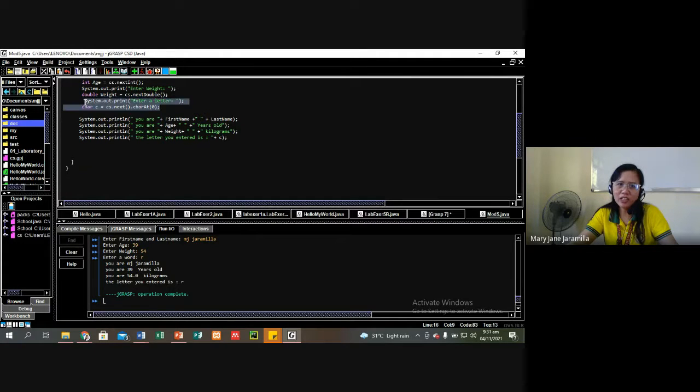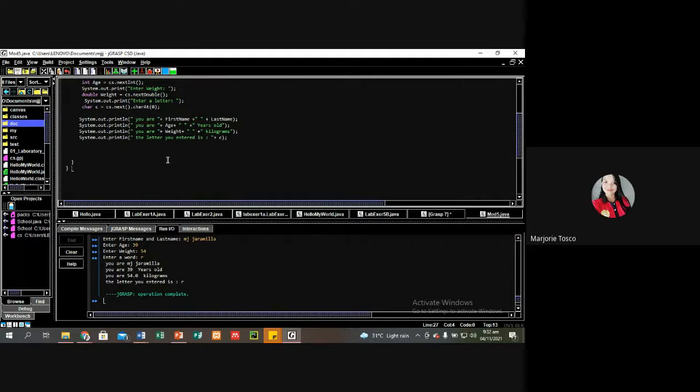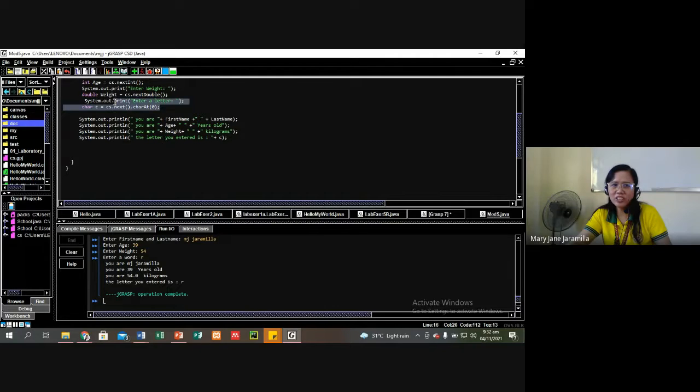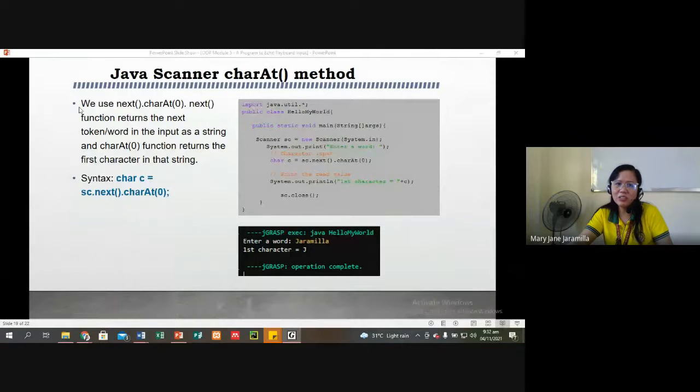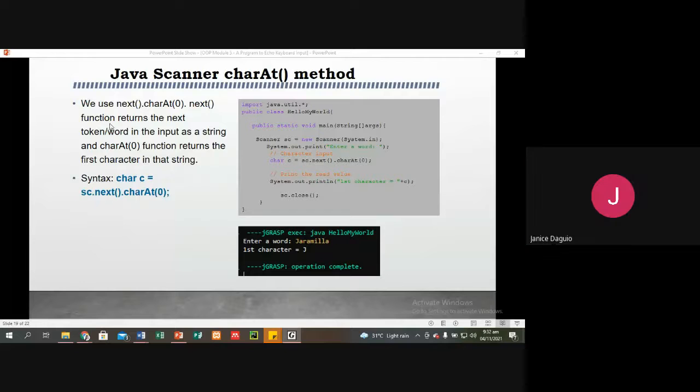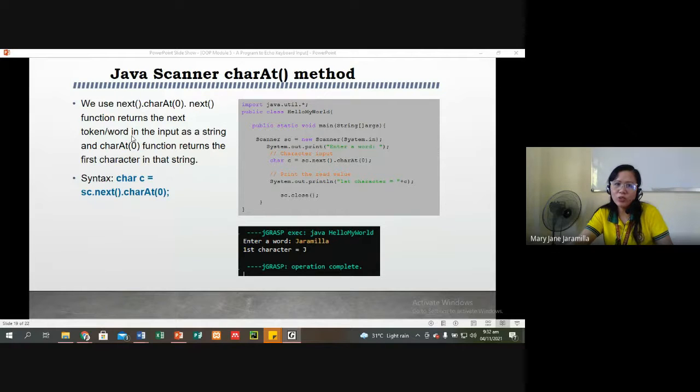What do you think, for example, if I declared my name, Mary Jane, using charAt? Will it output or not? Yes, it will output. This is our charAt. When using charAt, it is just a single character. We use next dot charAt: the next function returns the next token word in an input as a string, and the charAt zero function returns the first character in that string.